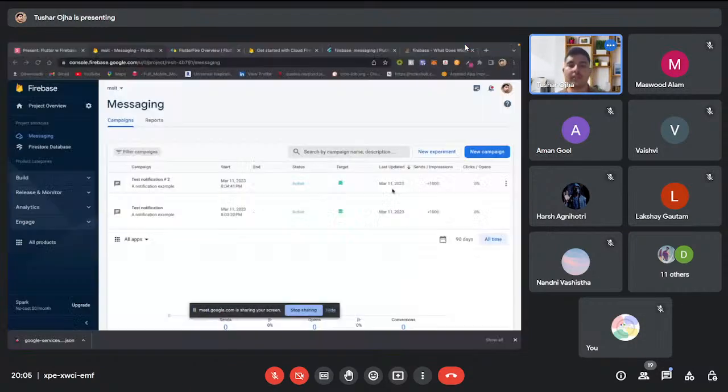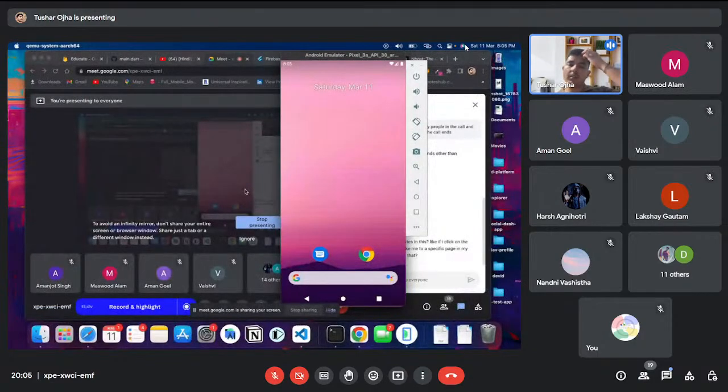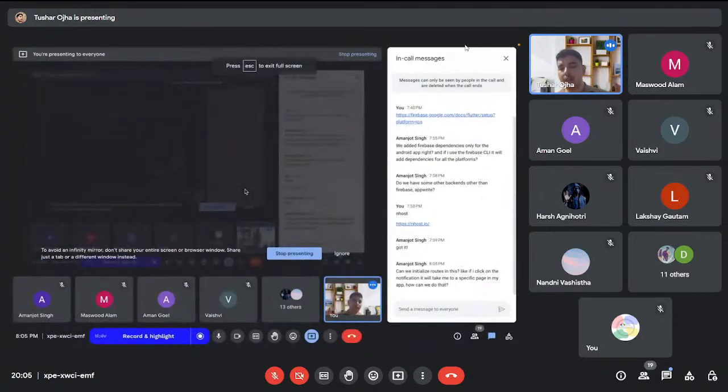So that's everything. If you have any doubt on how you do it, or if you face code-based problems, you can just message me over WhatsApp. I'll help you out. And if you have any general doubt of what it is and why we are doing it, then you can ask.